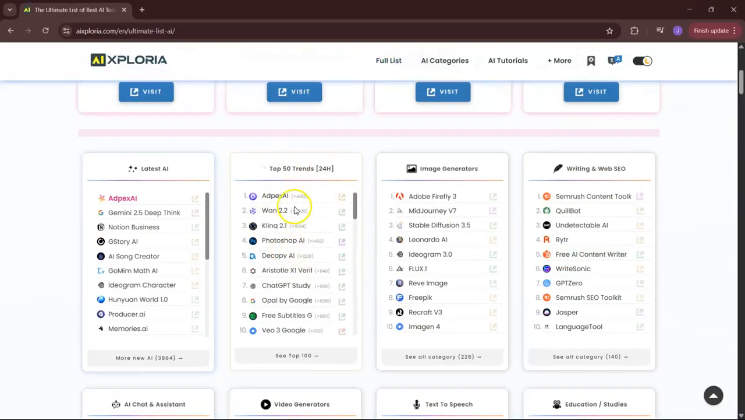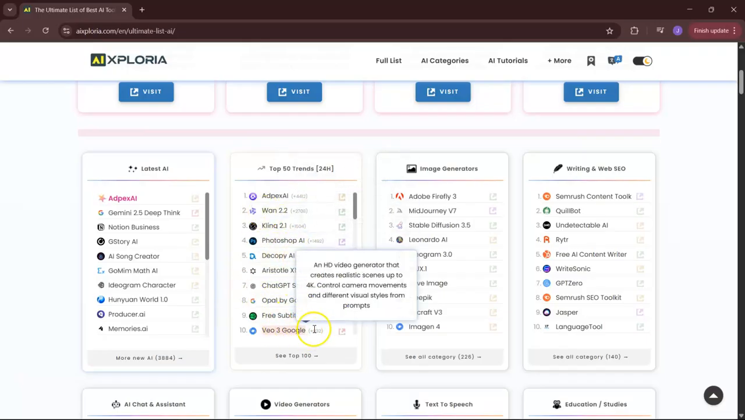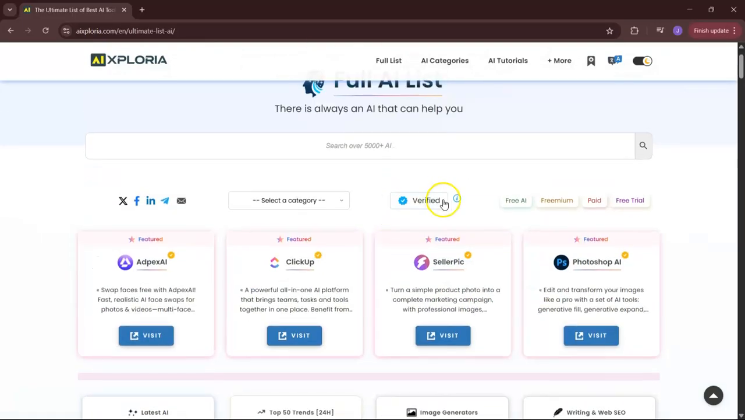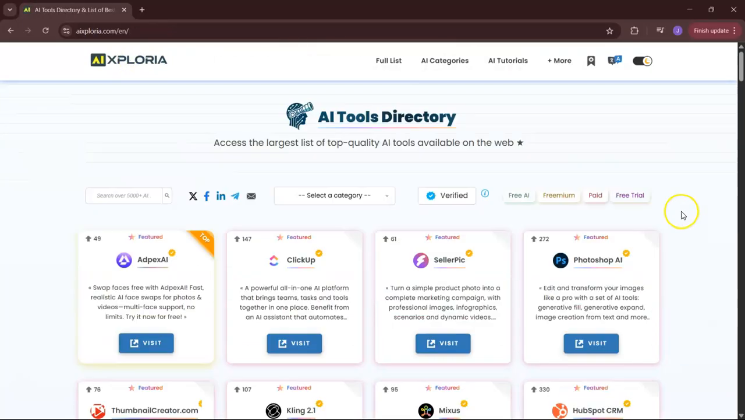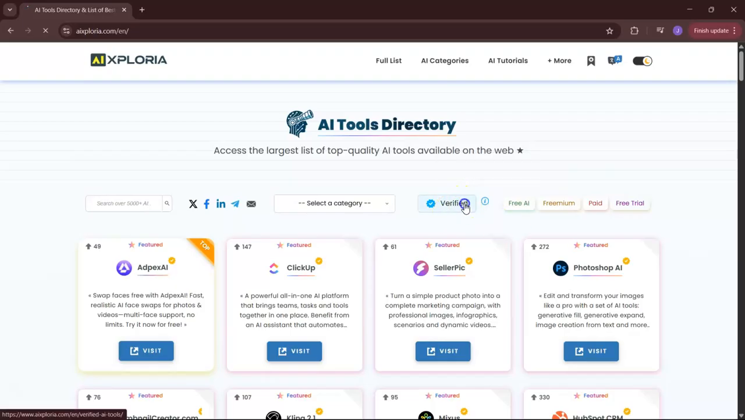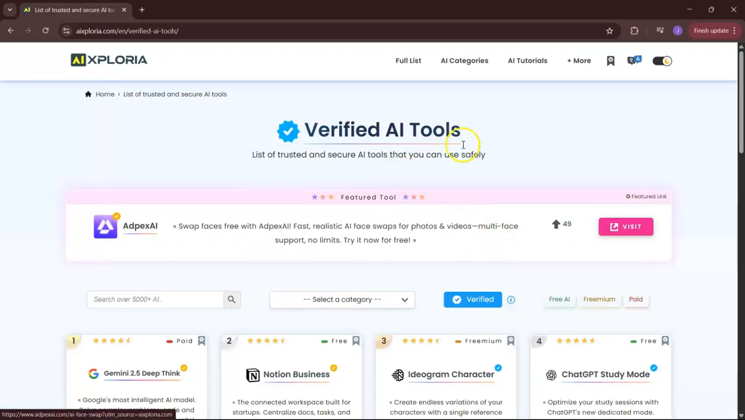For instance, the top 50 trends, you can go through each individual AI tool that you can utilize, for instance VO3. And you can use this as your explorer to discover which ones you would want to use for whatever category of tool you're looking for. So once again, we'll go back here, and it's also great to note that it is verified. You can click to see which ones are verified to make sure that you're using ones that are safe and approved by the website itself.